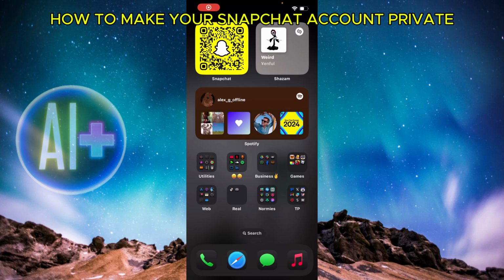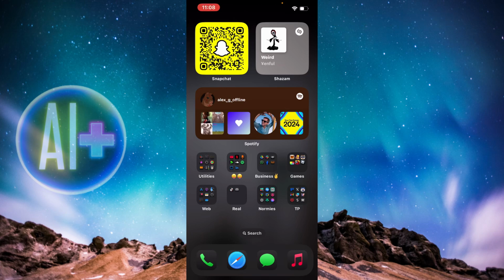Here's how you can make your Snapchat account private. So in this tutorial, I'll show you exactly how you can make your Snapchat account private. Make sure you stick around till the end to know exactly what to do.